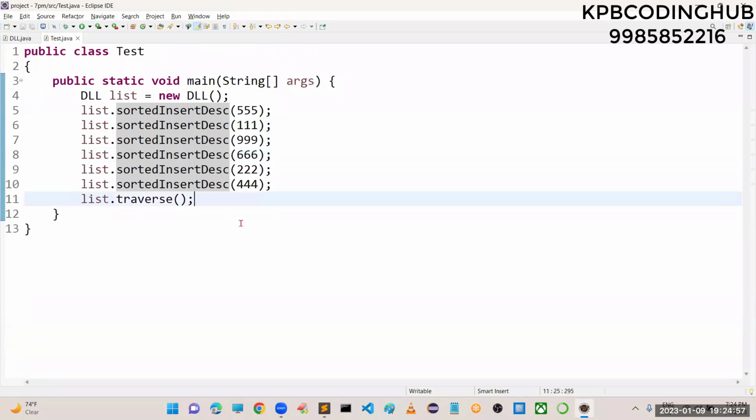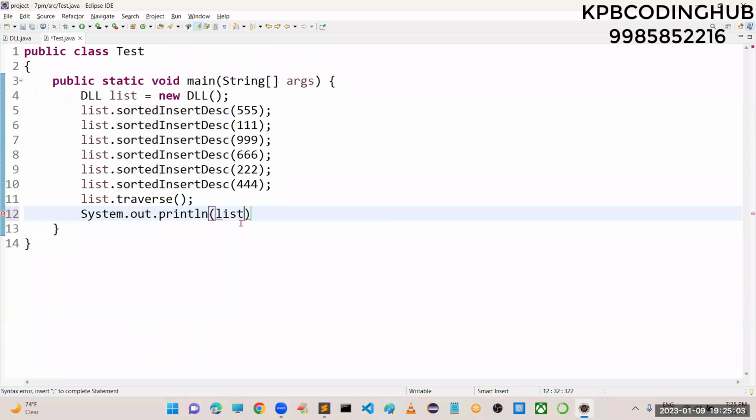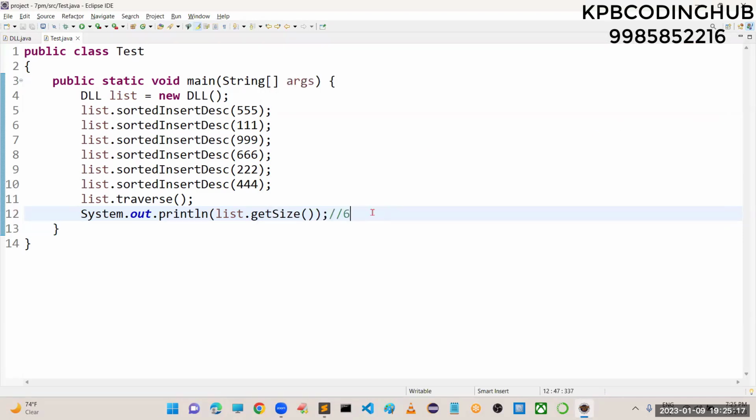Anyway, we have already inserted some elements. Now my requirement is I want to get the size of the list, list.getSize. How many elements are there? 1, 2, 3, 4, 5, 6 elements are there. My expected answer is 6. Let us execute. You can see I have 6 elements.